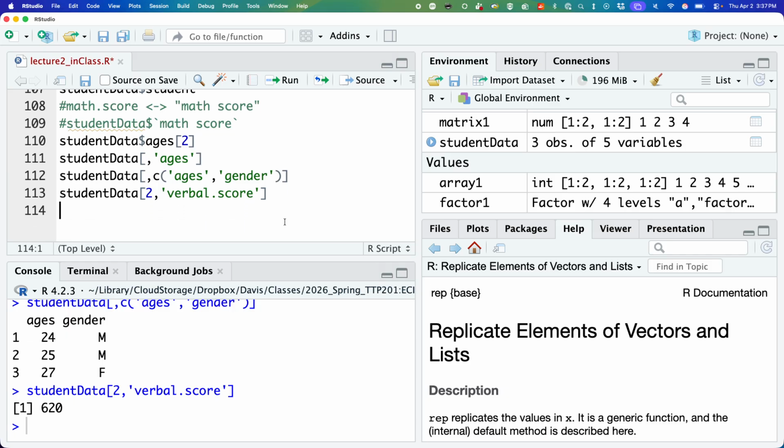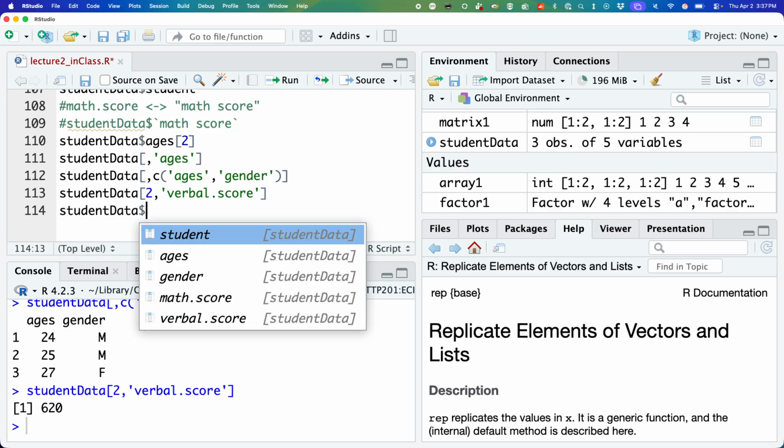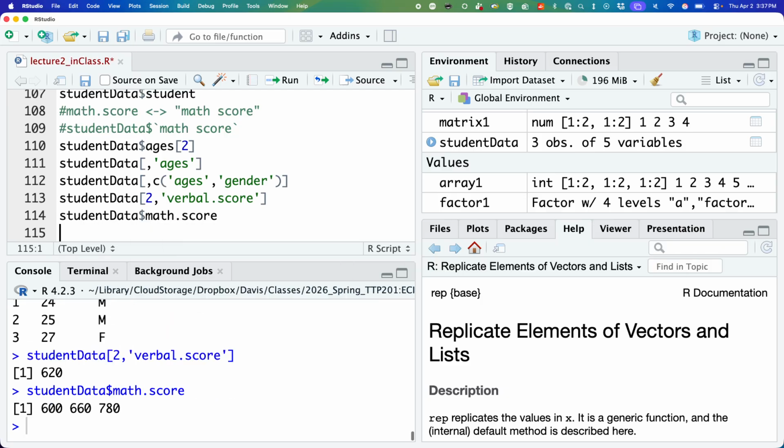Like so. Yeah. So how do you actually do the $ sign for math score? You have to use the dot? Yeah, so I've done it in a good way in the sense that I've named the column in a way that is appropriate. So I would do math.score like this, and that should return just fine. Yeah.